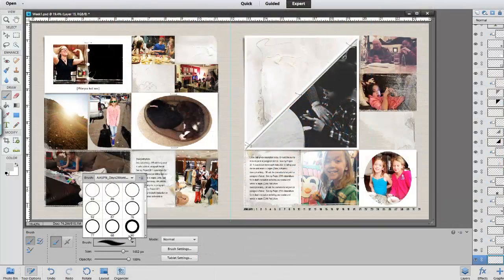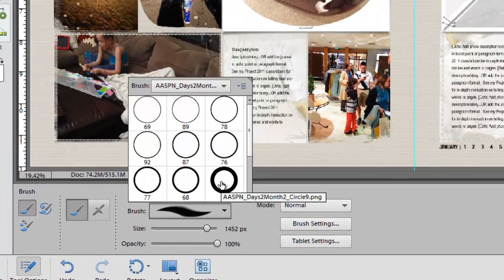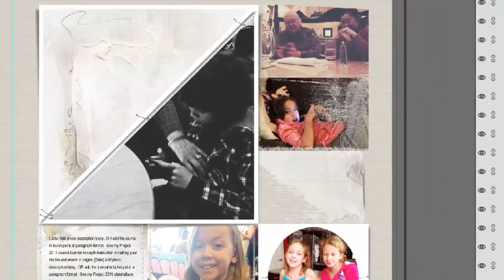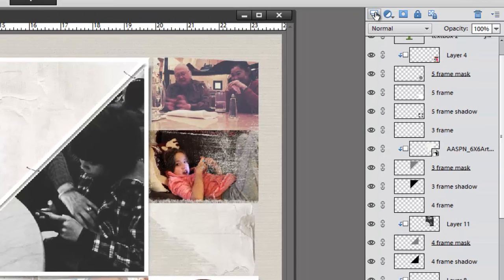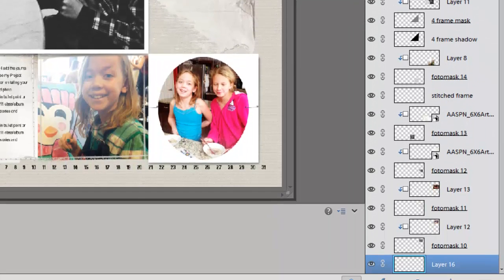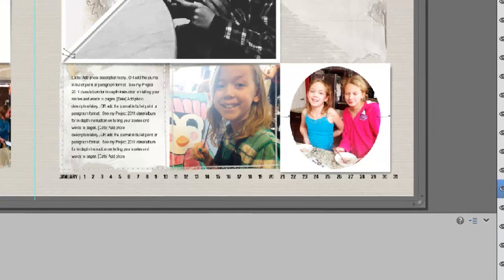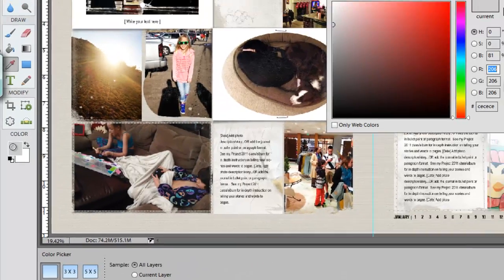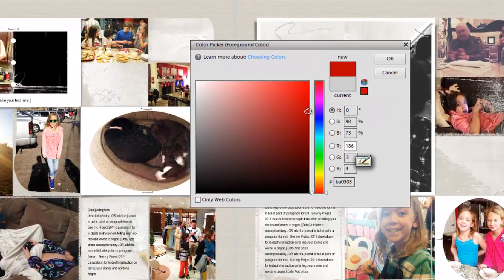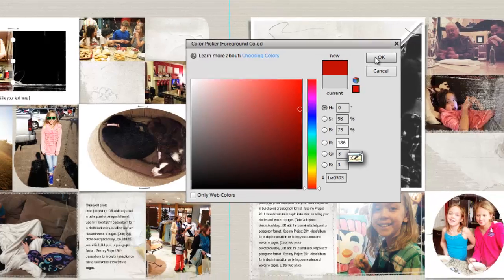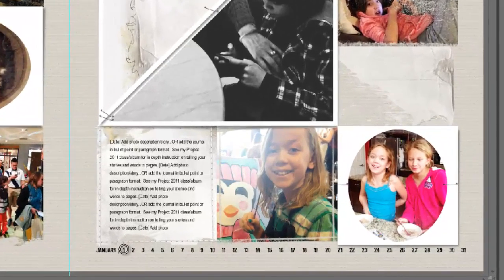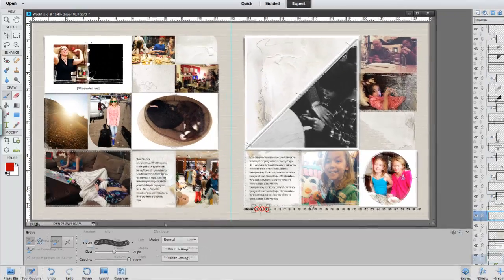Select the brush of your choice. I like to use this one at the bottom here, circle 9. Select that. Create a new layer above your date strip layer by clicking on the new layer icon. You can see that the new layer appears above the date strip. Go over to your color picker and select a color of your choice. I often like to use red. Click OK, and then you can stamp the circles over the numbers to denote the days of the week.